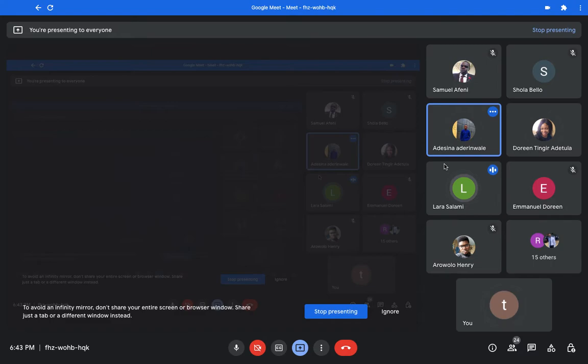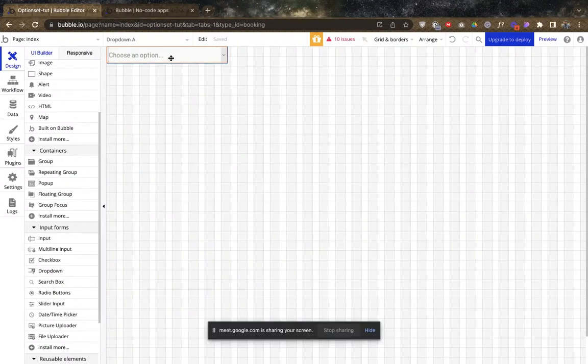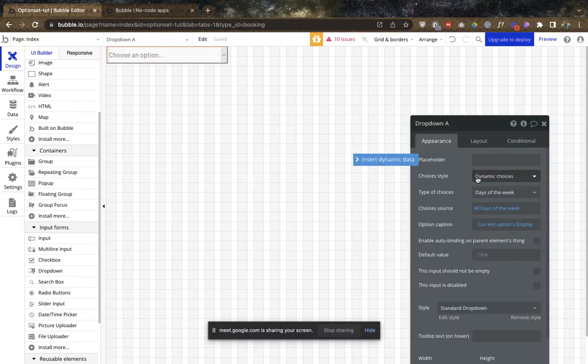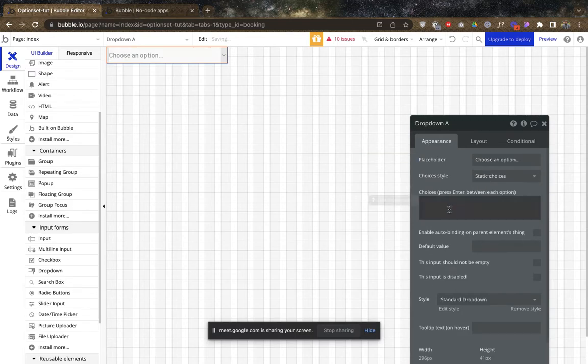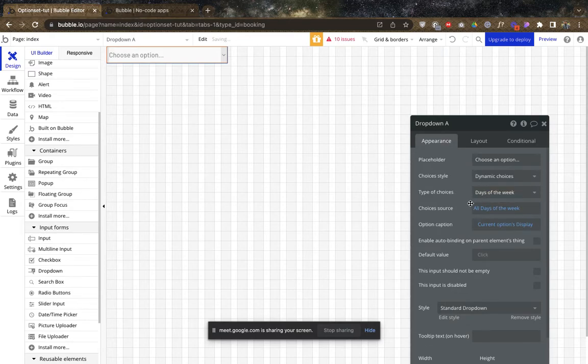What's the real difference between this option set now and the drop down menu itself? I don't understand. Okay, for the drop down menu, I think you were not here when we started. The drop down menu has a static choice and a dynamic choice. If I go back to static choice now, you see that I can enter it one by one. I can enter Monday here, then Tuesday, and that would be what will be inside my drop down. But this time around, we are using a dynamic choice. Shall you get?